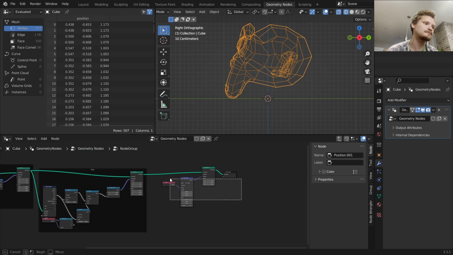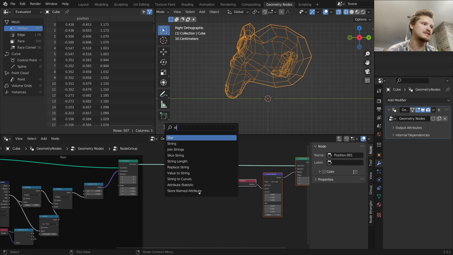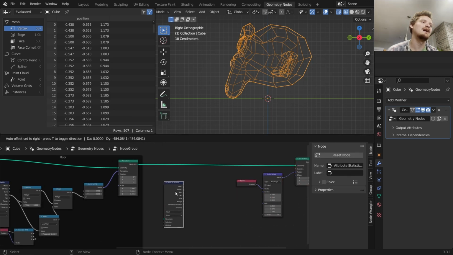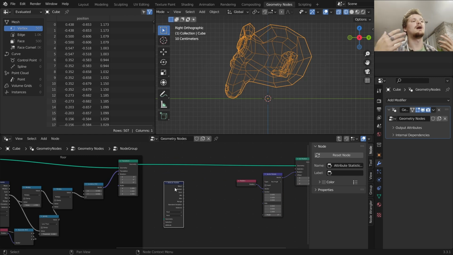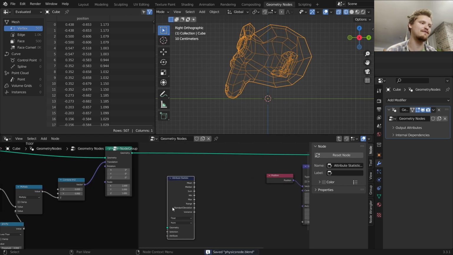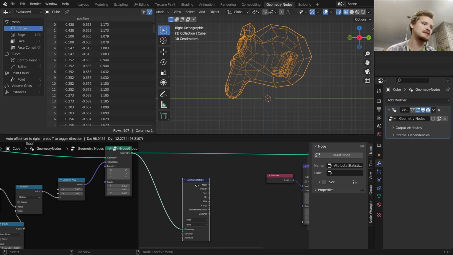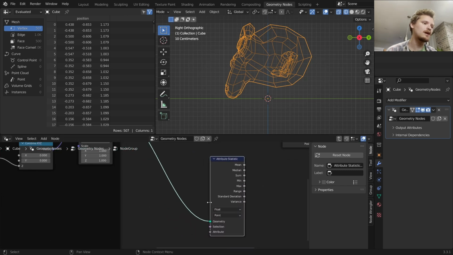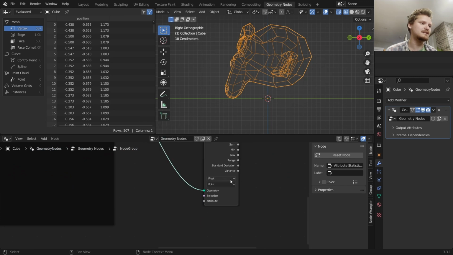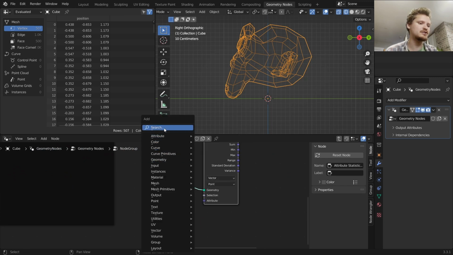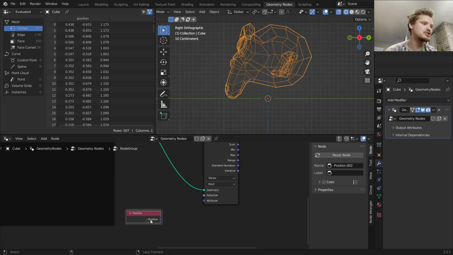So let's do that. We use attribute statistic, which is why, as the mesh gets more divided, it also gets more complicated in normal physics. It's more expensive to calculate because you need to average a much larger set. So I want attribute statistic of, what do we want to sample? We want to sample the position. So I want the average position of this geometry.